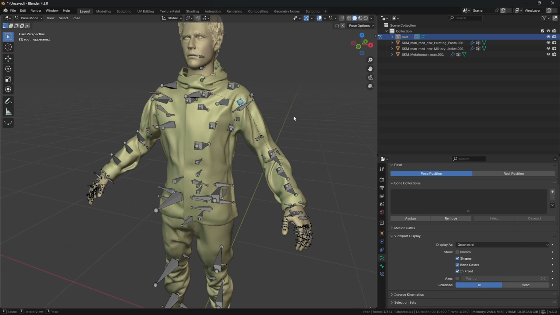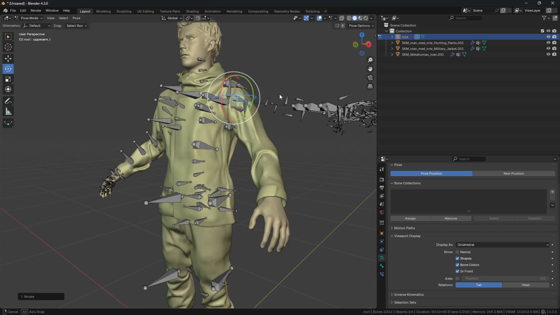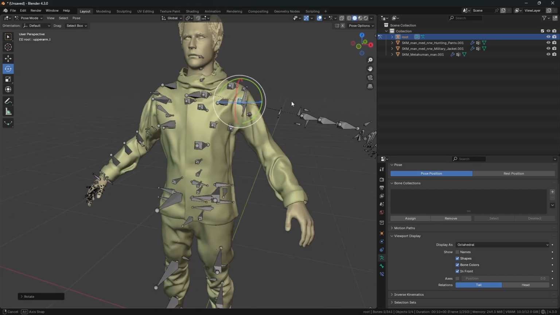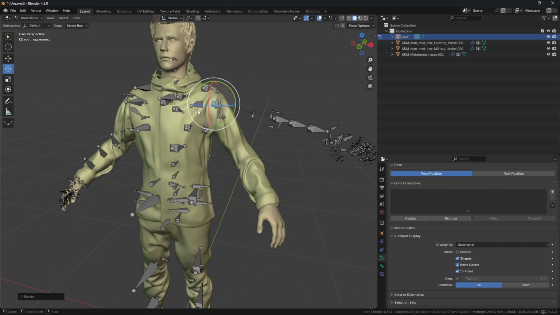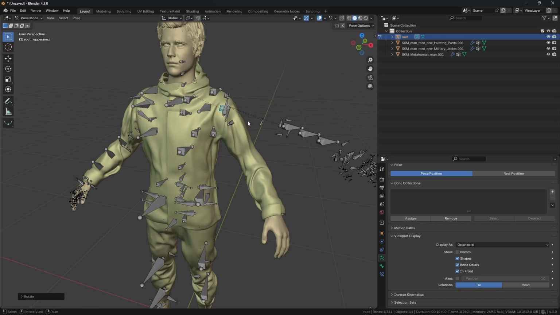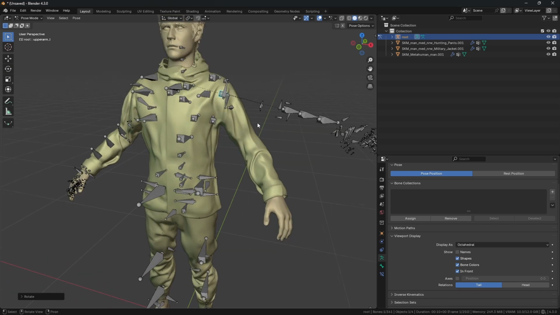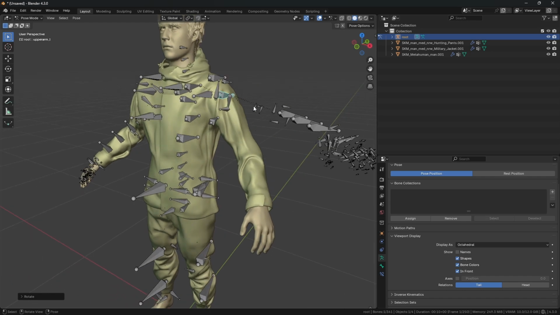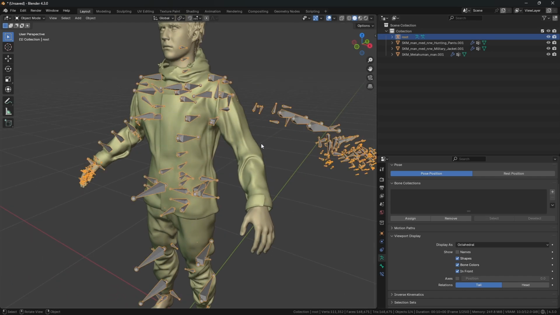I'll select this gizmo and move this arm. The bones can be manipulated, but the mesh didn't even budge. So what's the deal here? The issue is that not all of the meshes are attached to the skeleton at this point. During the import, the only mesh that was attached to the skeleton was the pants.